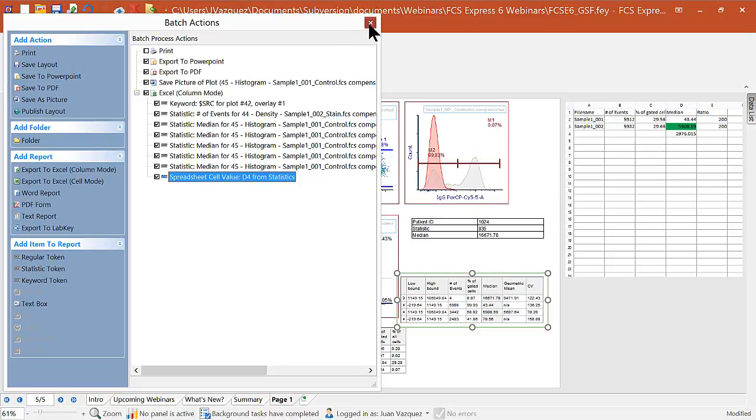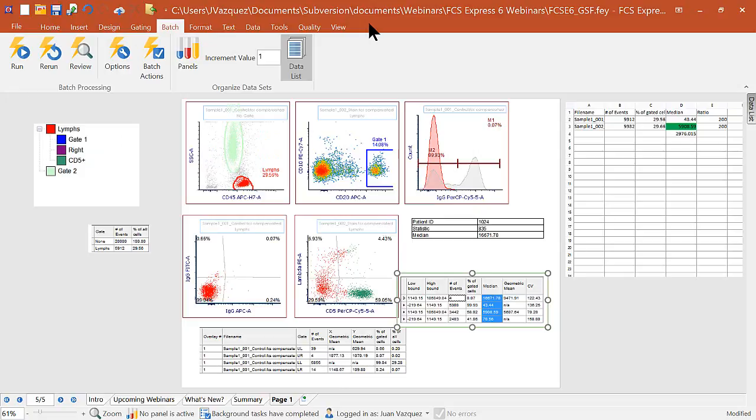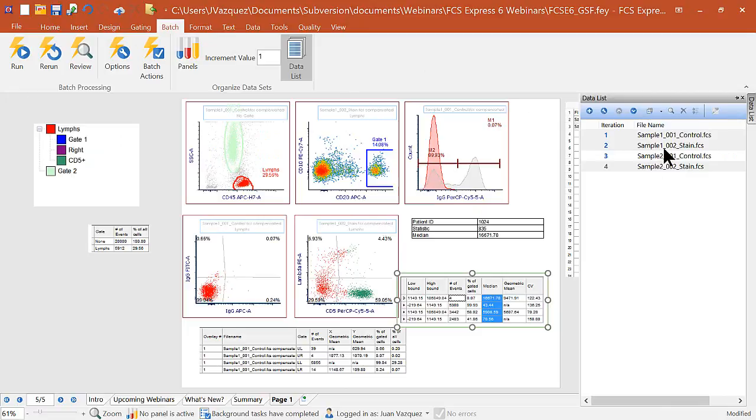Okay. So we're also going to talk about how we're going to group our samples. So if I go back to my data list, you'll see here that we have two samples. They're each made up of a control and a stain, but right now, the way that it's laid out, we basically have the software thinking that it's 4 iterations when it's really 2 samples that we're going to be analyzing. So how do we deal with this?